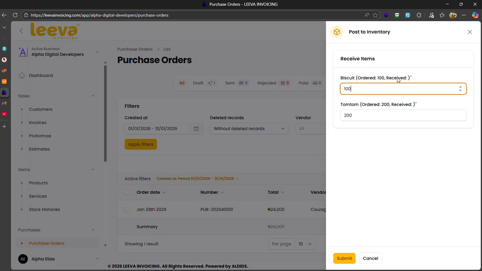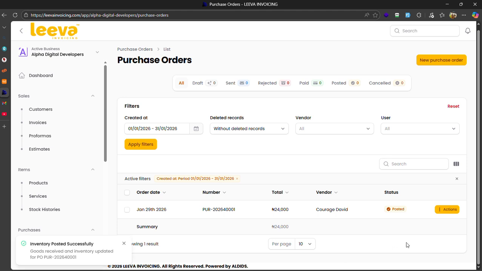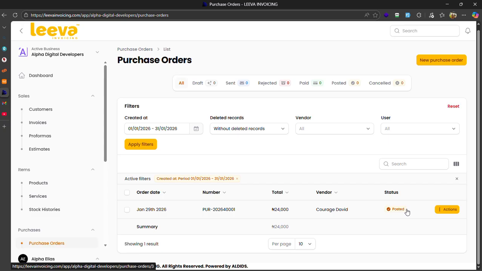As you can see, biscuit ordered was 100. How many did I receive? Did I receive the 100, or did I receive less or more? I'll put in the quantity I received for biscuits and for TomTom as well. When I have the correct record, I submit, and it will be posted to inventory, and the purchase order status has now been changed to posted.